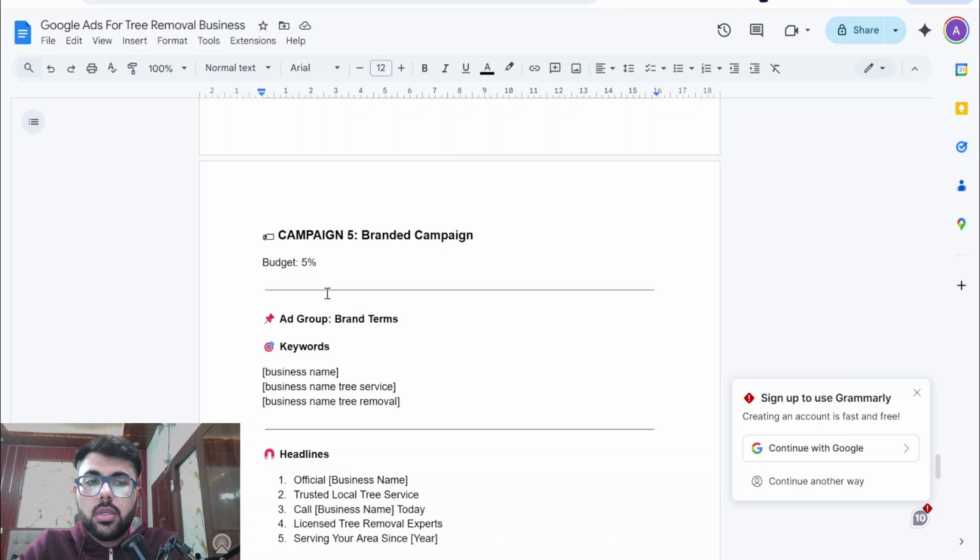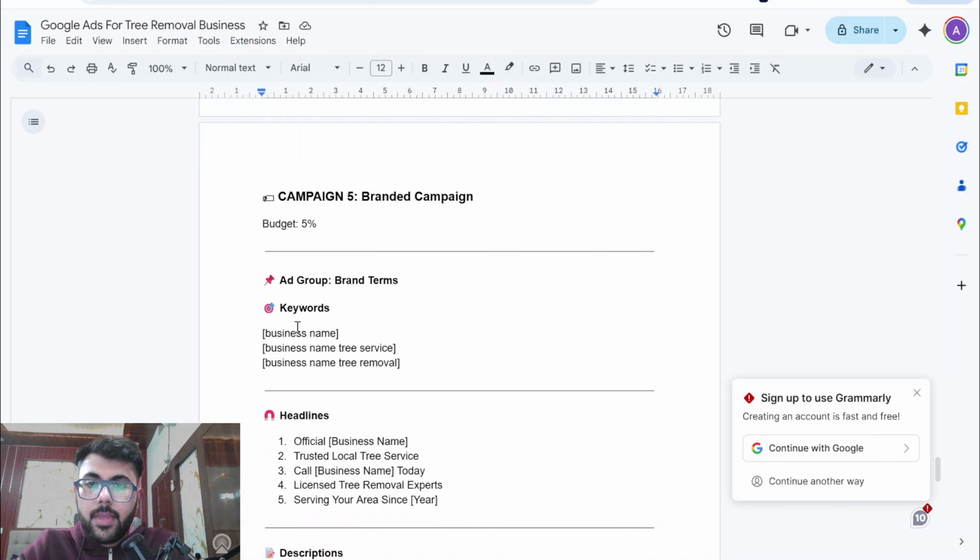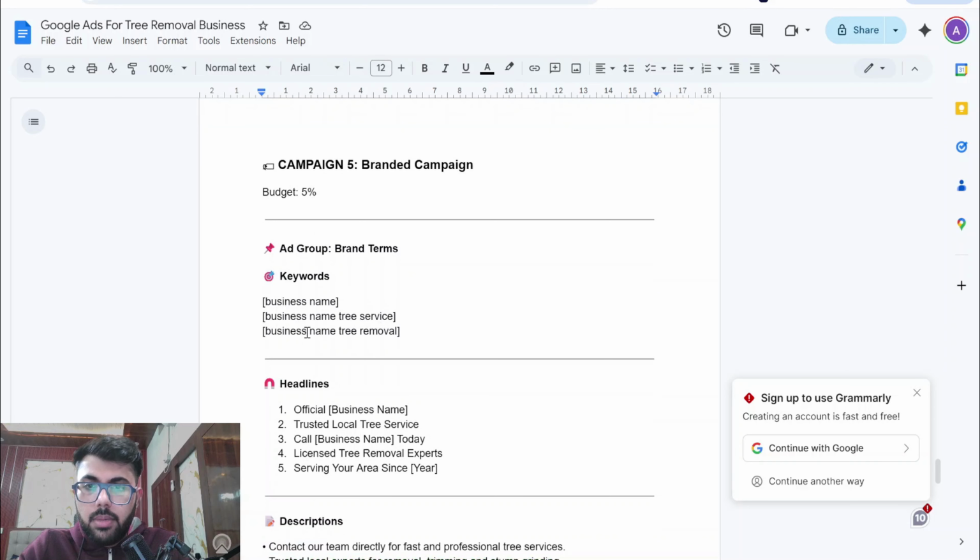So if your business is popular, if your business already gets some kind of searches, like your business name is Austin Tree Removal, and people are searching for those keywords and others are bidding on your keywords, then you should definitely put 5 to 10% of your marketing budget there, so your customers don't go to them. Okay, you can get your customers to yourself. Just simply put your brand name in phrase match or maybe exact match.